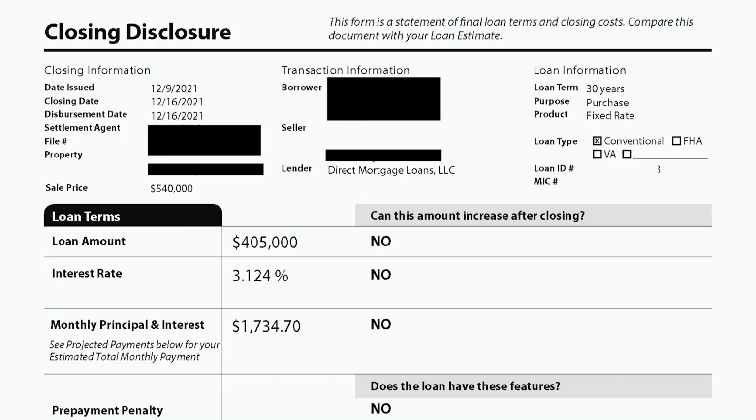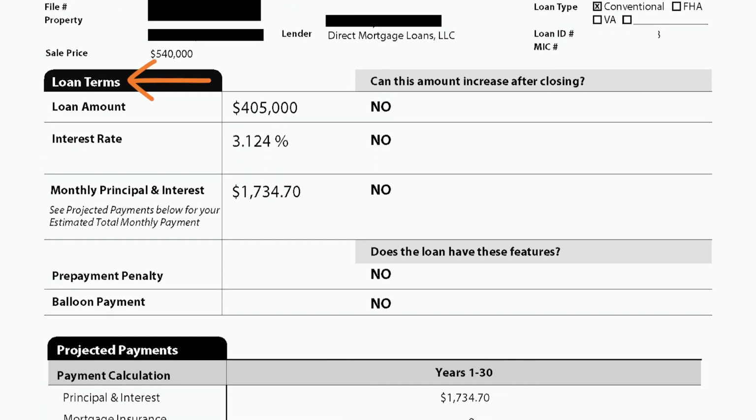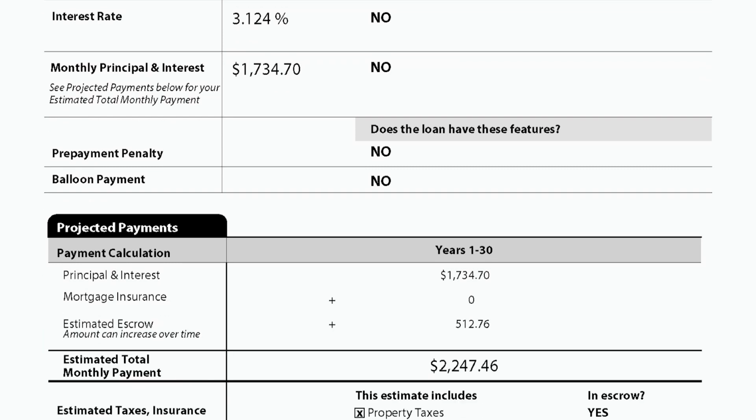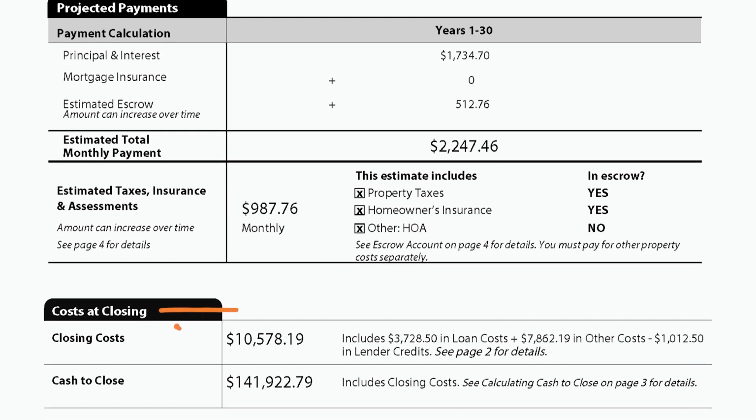Page 1 at the top left, you'll see that loan information again. Be attentive and check to make sure all this information is accurate. Next, the loan terms are listed again. This is now the official monthly payment amount and loan amount. If it's a typical fixed-rate mortgage, this cannot be changed later on. Following, you'll see that familiar projected payment section, or what the borrower is expected to pay monthly. And lastly, you'll see the cost at closing.